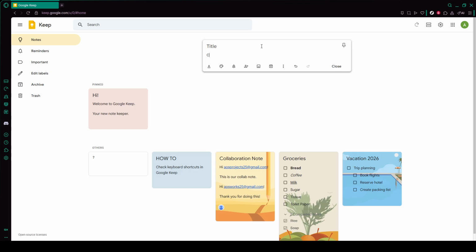To close the keyboard shortcuts panel, simply click the close icon in the corner of the panel or press the escape key on your keyboard. You'll return to your notes, and from there you can immediately start using the shortcuts you just learned.